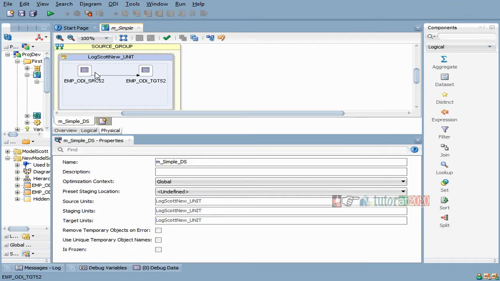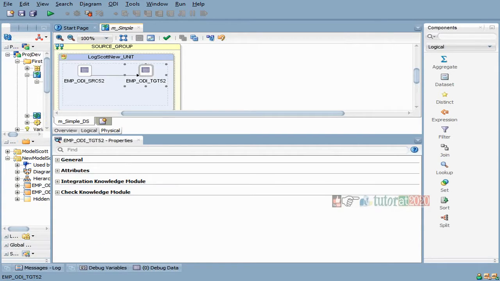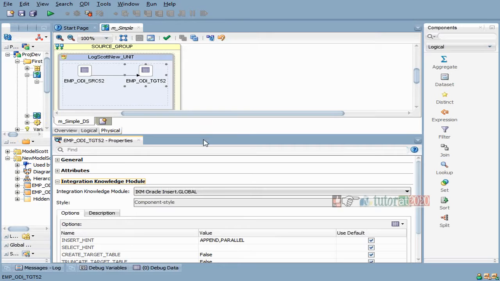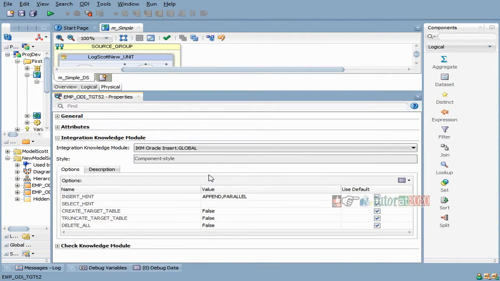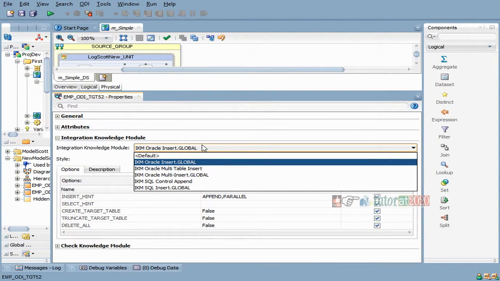Since both are in the same box, as the diagram says, I can move from here to here directly. So for this table, since you are taking the data and loading it into this target, I have to choose which knowledge module you are planning to use. Here I'm going to use one knowledge module. You can use any knowledge module of your choice, depending on your requirement.